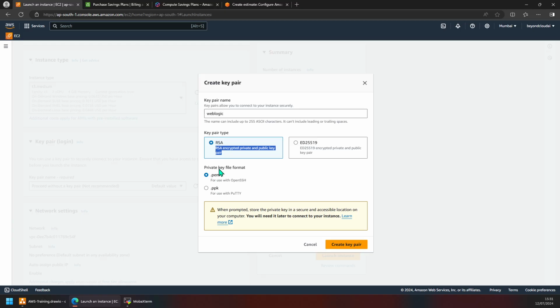Now, when you're choosing the private file format, there are two things you need to consider. One is that you cannot re-download this file. Once you have downloaded this file, that's it. There is no option to re-download this file. So this is a security thing. There is no option of going back in time and re-downloading the private key.